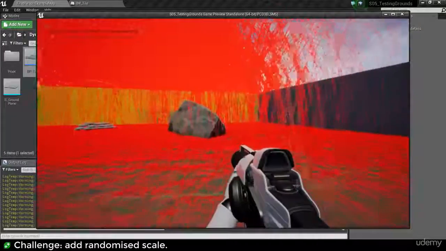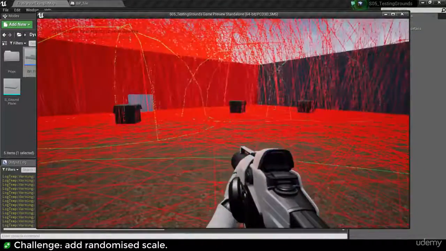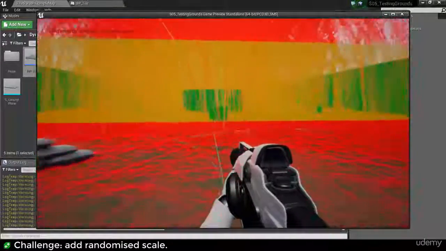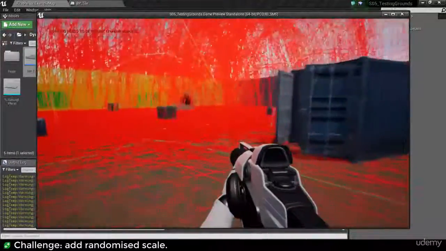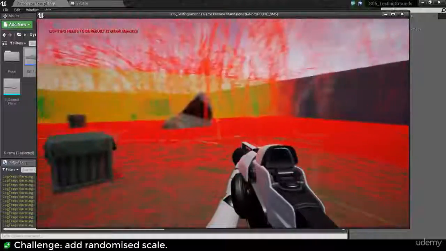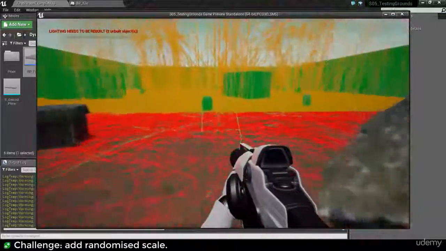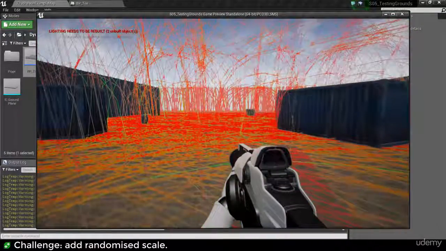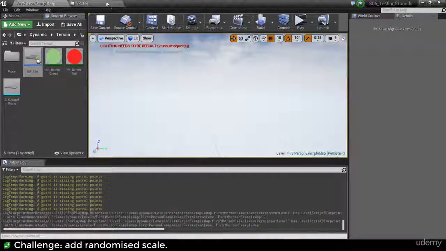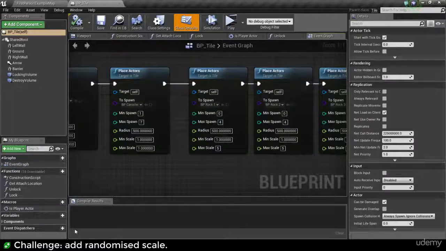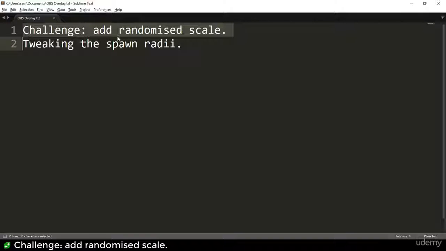This rock is definitely bigger than it was before. I don't know about you, but I'm starting to get annoyed a little bit by all these red lines everywhere. Let's see. Not seeing many big rocks. I'm not sure what's going on there. It's probably to do with our radii being too large, and so it's not being able to fit the larger rocks anywhere. So let's fix up the radii as the next step.